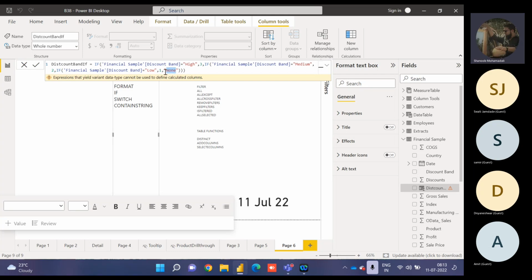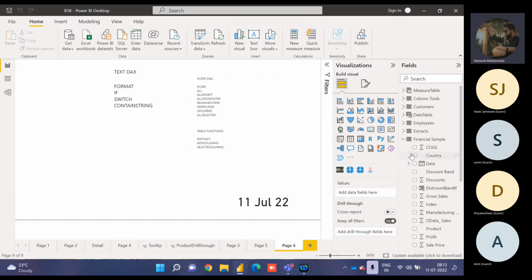I'm sorry. See, what I'm doing is for the text values, I need a number output. So my else output should also be a number. That's why it is giving you an error. So I'll say 0. So I hit enter. It would create the calculated column.